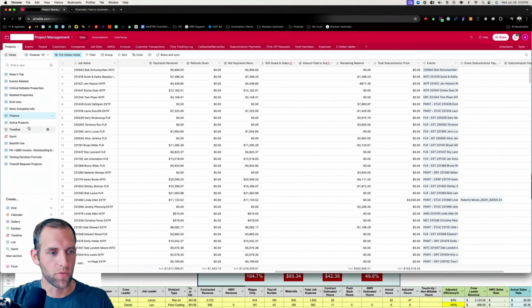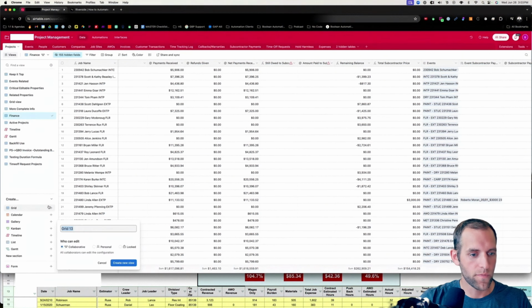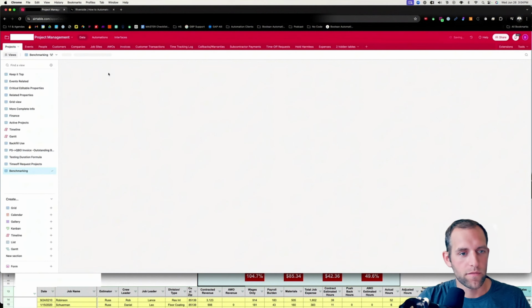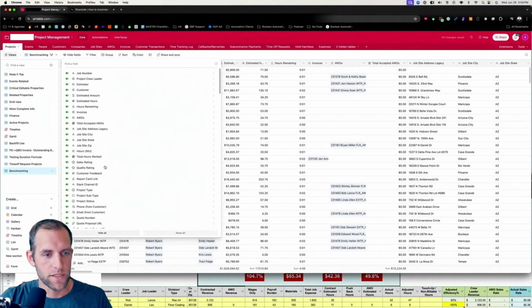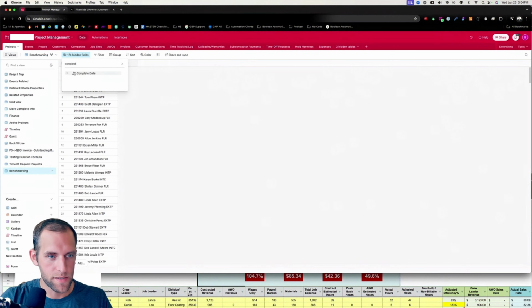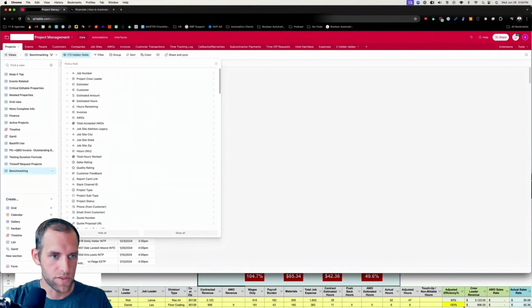And when I'm looking at projects here, I'm going to make a new view that is going to be a grid view. And we're going to call this the benchmarking view. So I click benchmarking, and then once we're here, it's going to pull in all of our fields. And what I like to do is hide everything and just show the fields that I need here. So we're going to have the complete date is the first one. Then we're going to have the job name, which is the first column, so we don't need to worry about that.